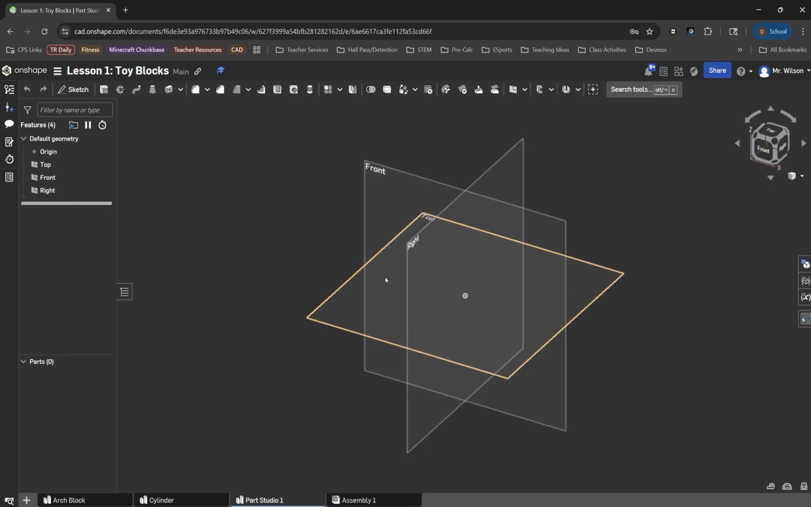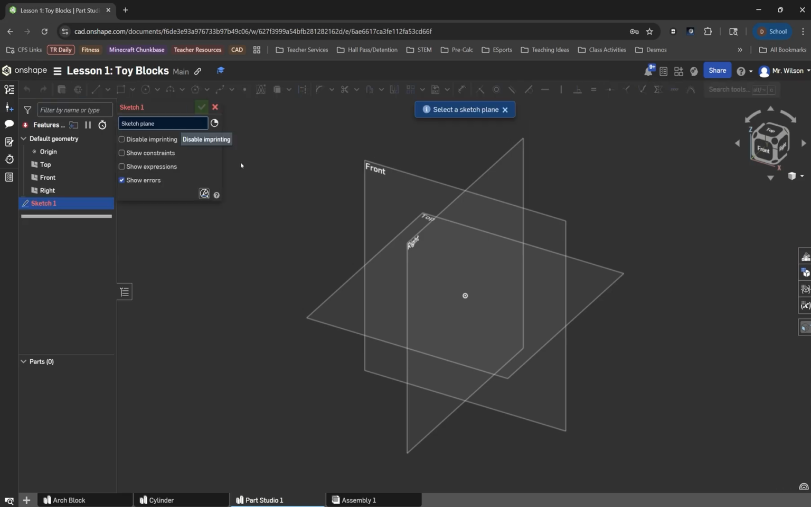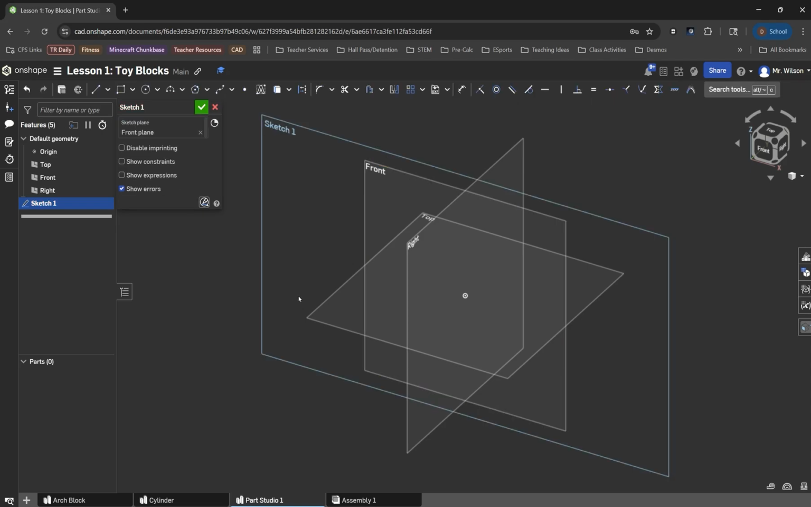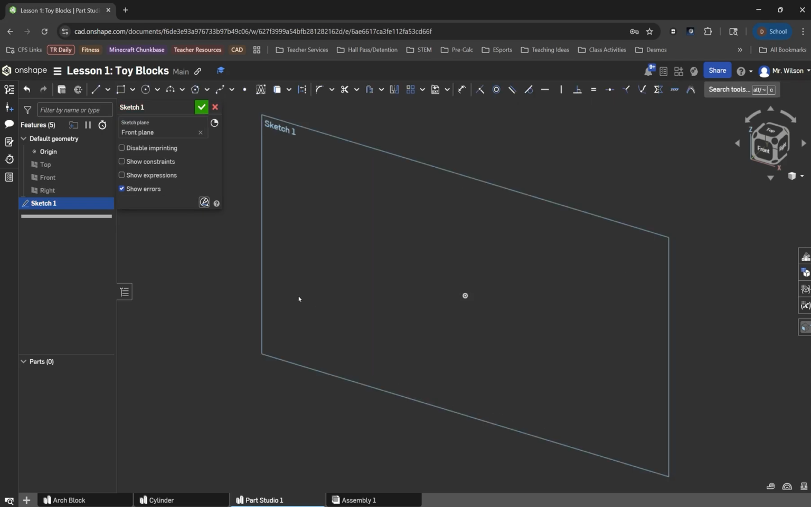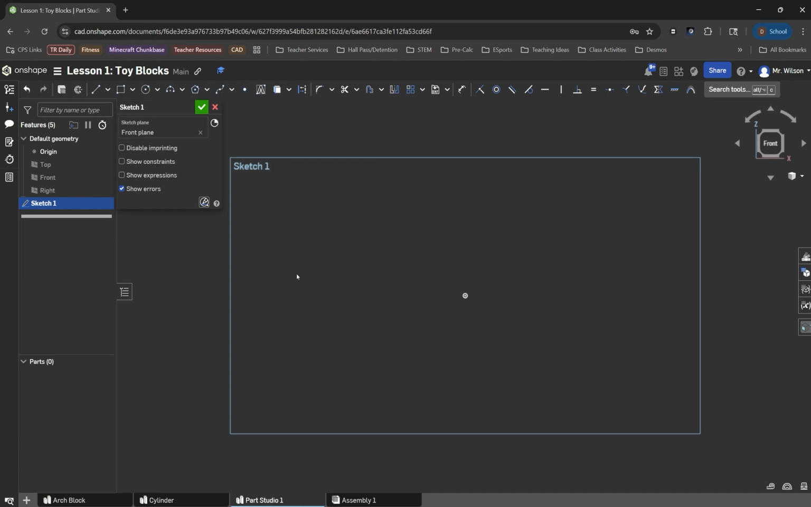And now again, I have my blank canvas. And this time I'm going to be making a triangular prism. I'm going to start with a sketch. I'm going to do the front plane again. And again, P for hiding the planes and N for normal. So now I have my blank paper here.